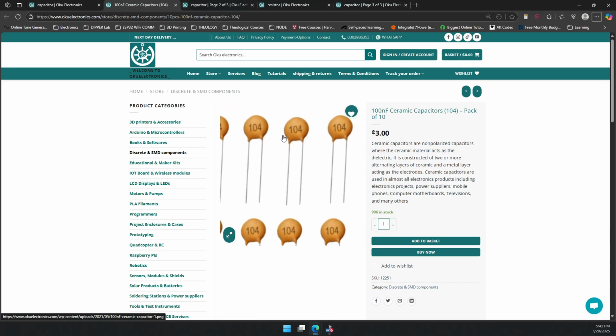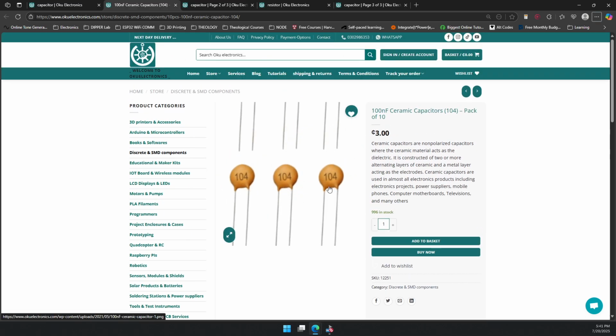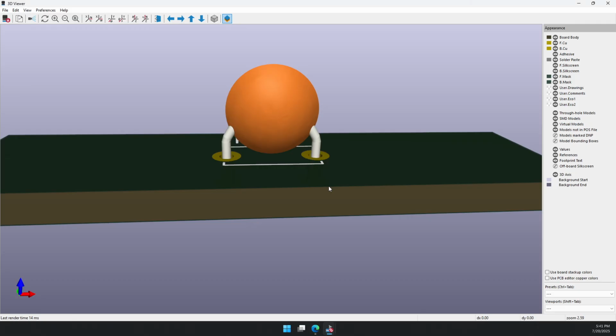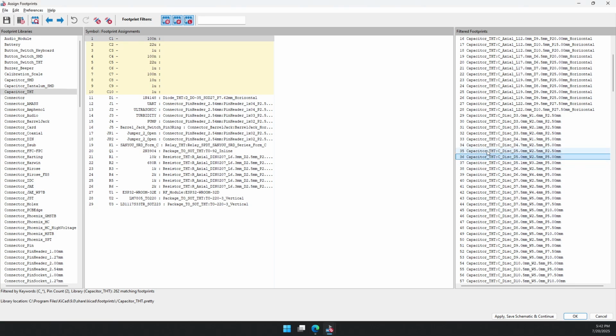So what do we see over here? What do the pictures look like? Are the legs under or outside? I think they're under. They look like they're under. Or are they outside? Let me take a look at the footprint again.